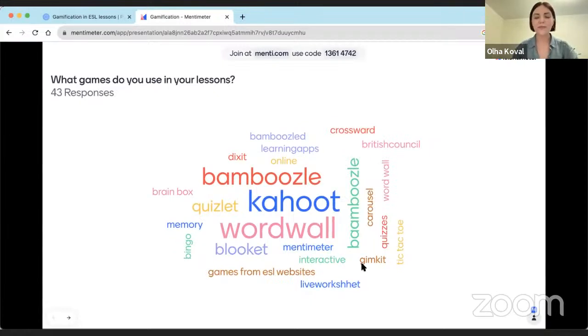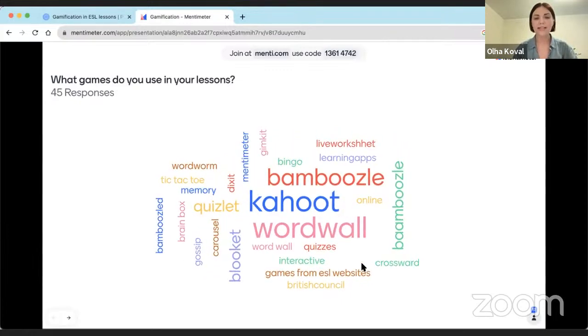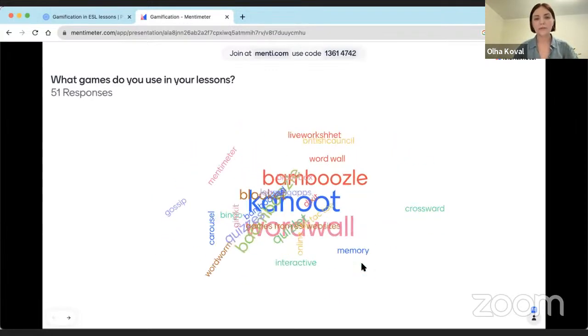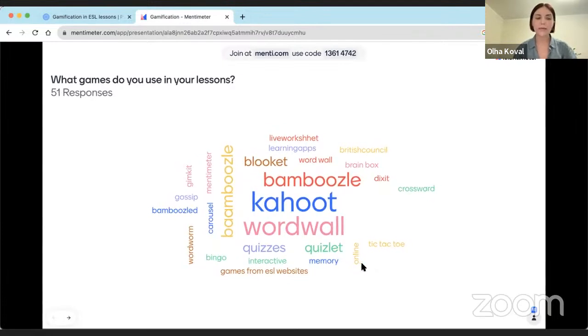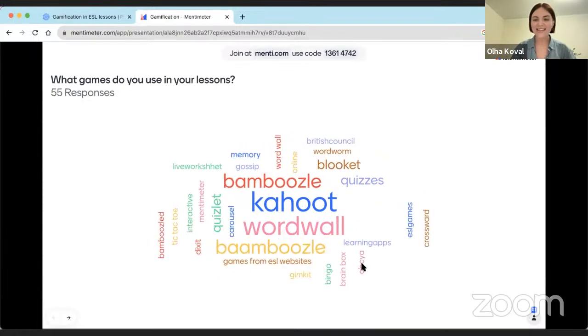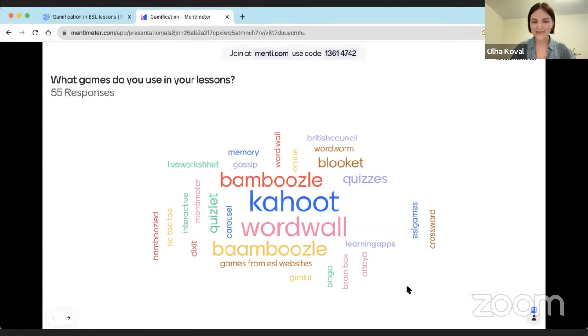By the way, we're using Mentimeter right now. So that is the name of the website. And if you like this format, if you use a word cloud like that in your lesson, you can go to the website, register, and you will be able to create tasks like that for free. Okay, great. 10 more seconds and we will go on.